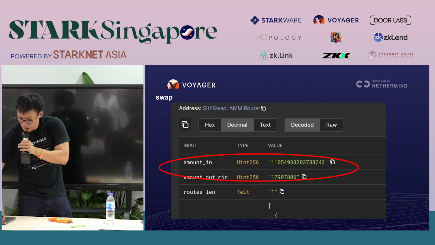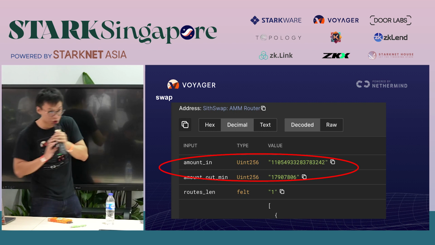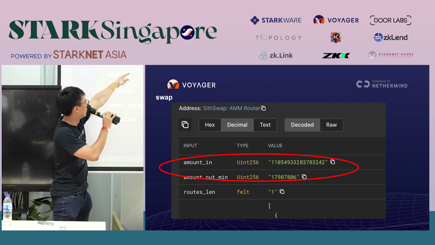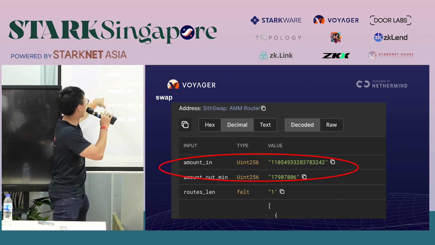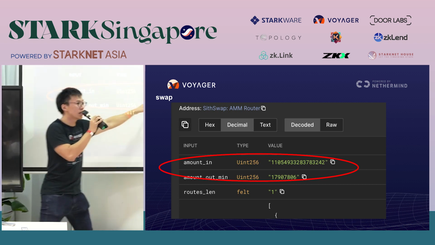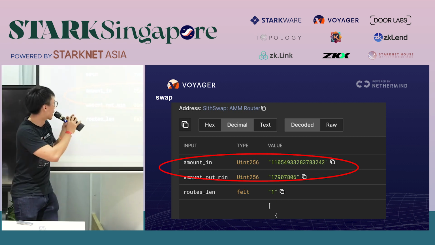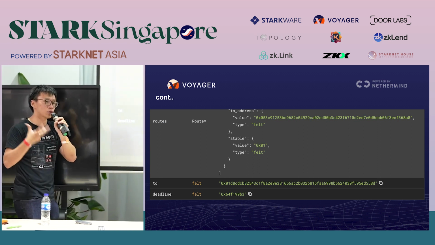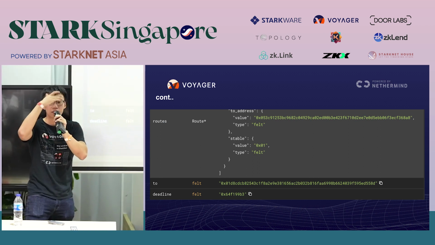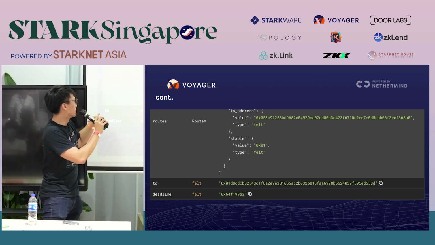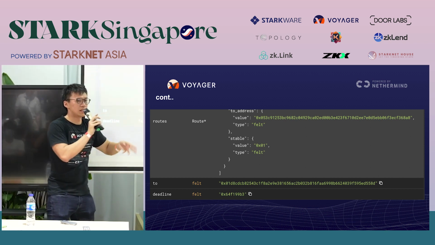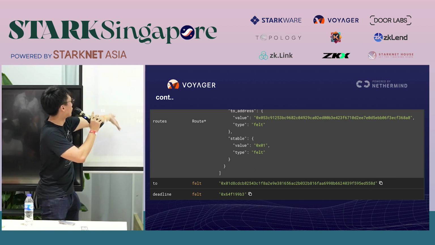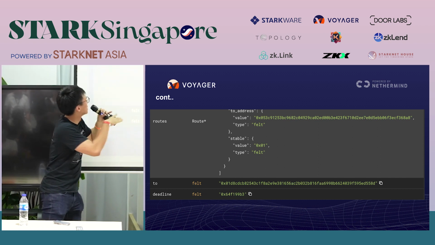Again, I stress that for those who are not good at hexadecimal like me, decimal is already available. So you can see that you are swapping in this much USDC, and you're getting this much ETH. And for those who are really into swaps and know how a liquidity pool works, you will specify the routes. These are basically the number of hops you take for a swap to occur. In this case, it's only one route, and this is the pool that is involved.